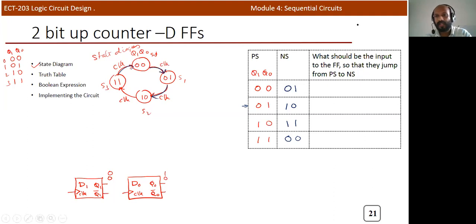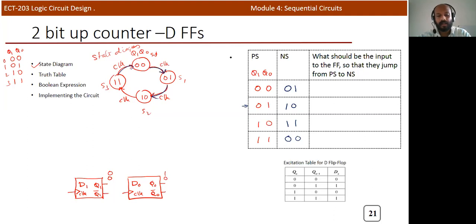And now we need to complete this particular table by filling the last column. What should be the input to the flip-flops so that they can jump from present state to next state? For that you actually need the excitation table, because initially this Q1 is 0. Now the next state, let it be Qn. This is the nth state and this is the n plus 1 state.